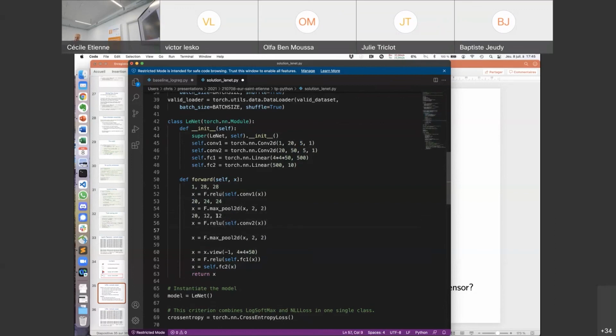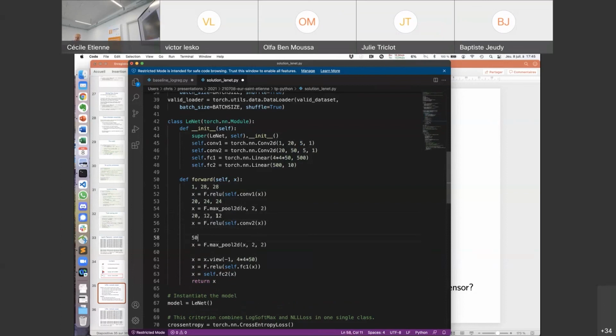I perform a convolution on this. I get, again, no padding. So this means 50, because I have 50 output channels here, 8, 8, right? Because again, no padding, so 4 pixels on each dimension. Max pooling again, 4, 4. So I have a tensor of 50 channels, 4 by 4. And this is the reason here I reshape my tensor to 4 times 4 times 50.